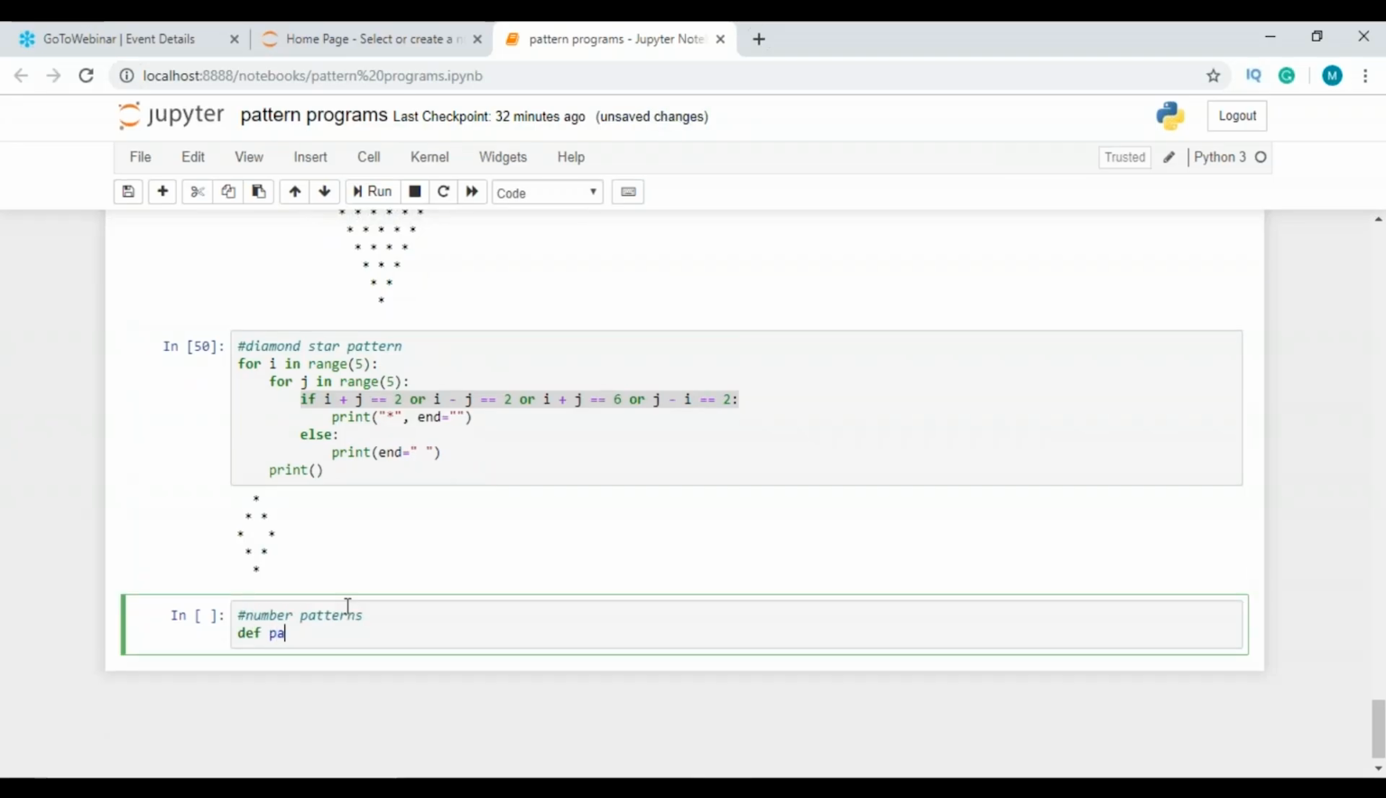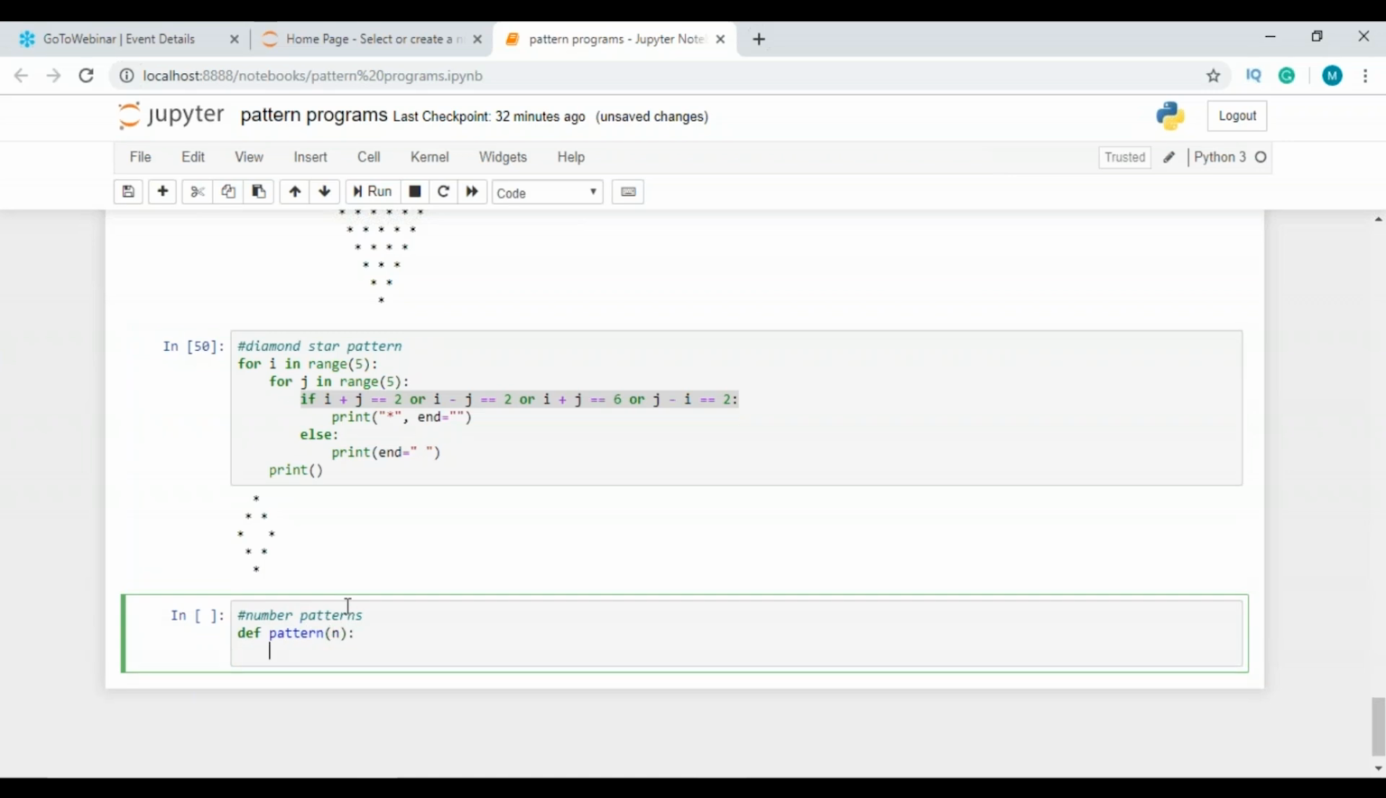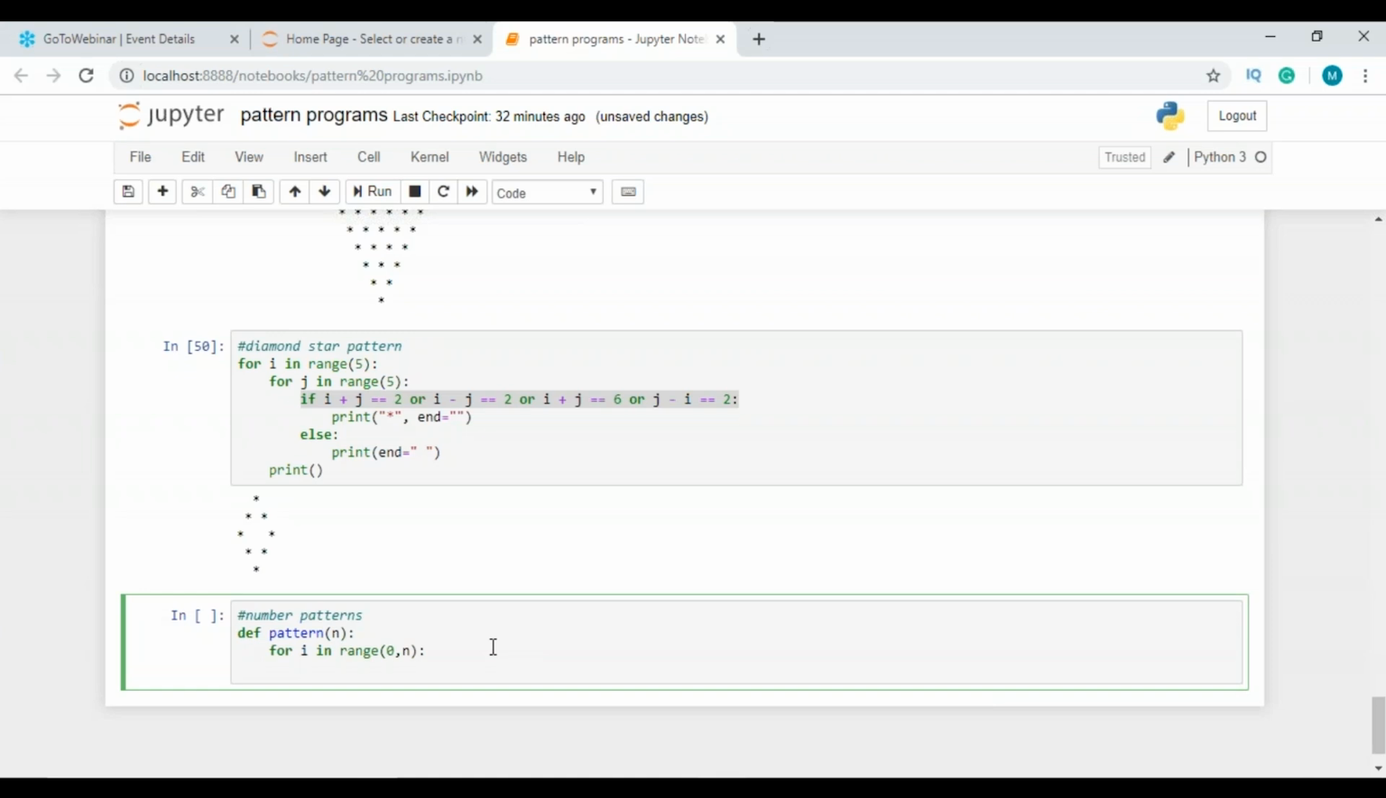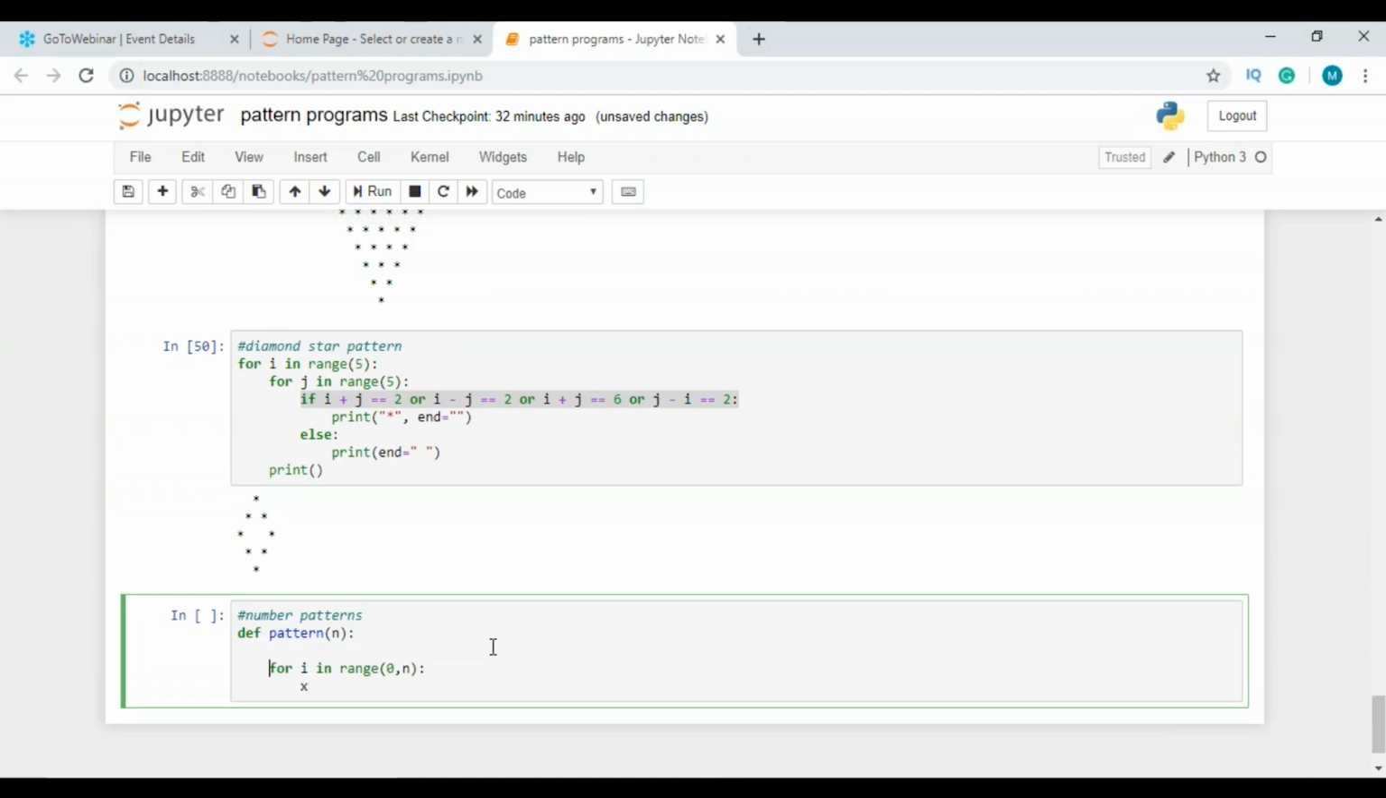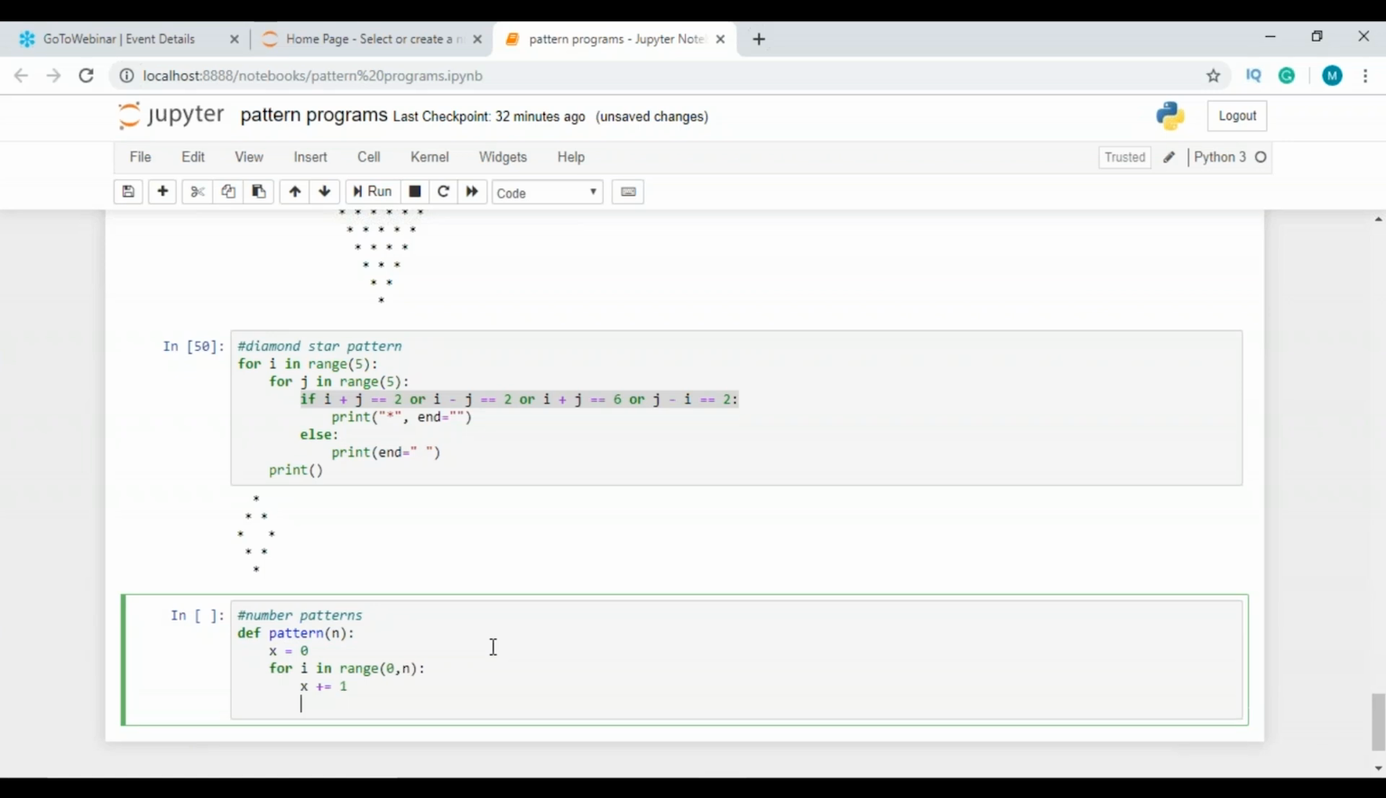I'm just going to take one function, that is pattern, and again I'll just write for i in range. The range is going to be 0 to n, and after this I'll have a variable, but before that I have to specify it over here. So let's say x is equal to 0, and inside this I'm going to increment this x by 1.